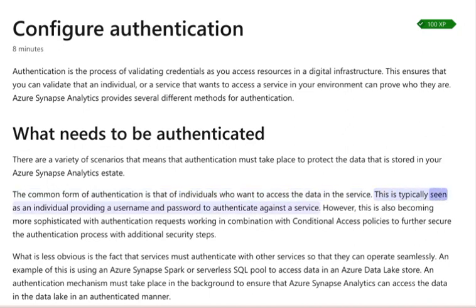This is typically seen as an individual providing a username and password to authenticate against a service. However, this is also becoming more sophisticated with authentication requests working in combination with conditional access policies to further secure the authentication process with additional security steps. What is less obvious is the fact that services must authenticate with other services so that they can operate seamlessly.